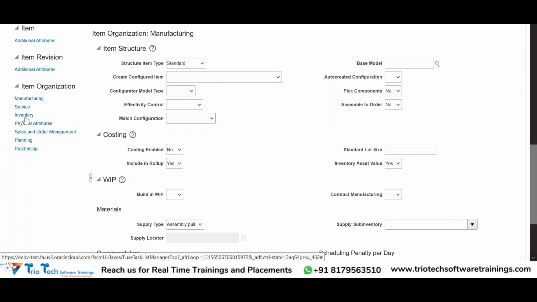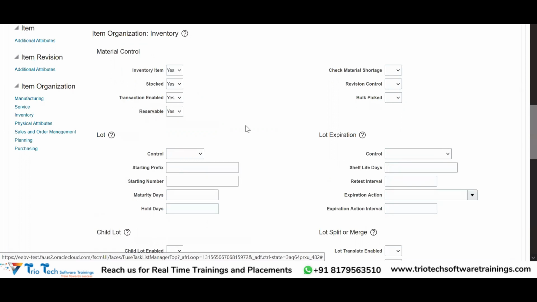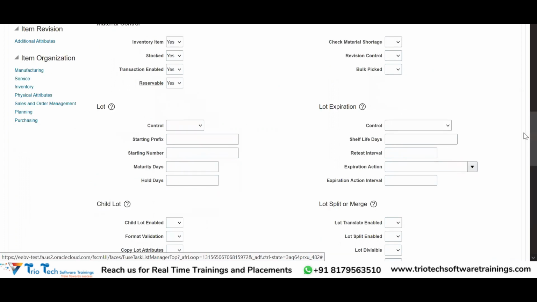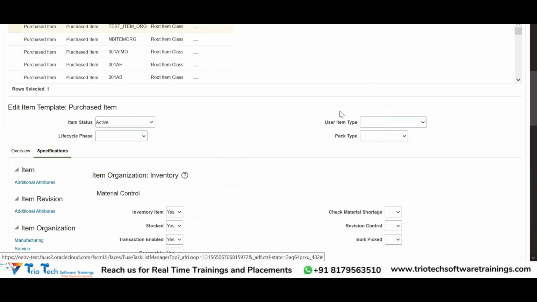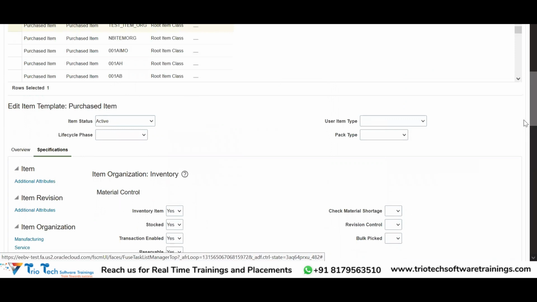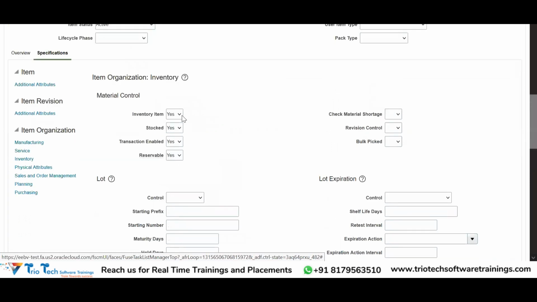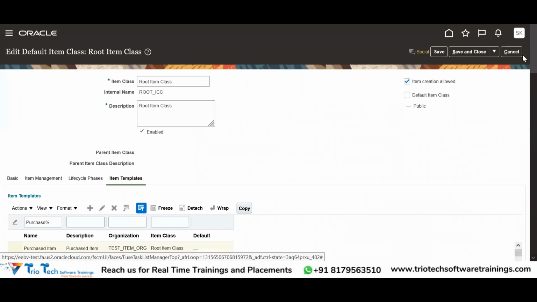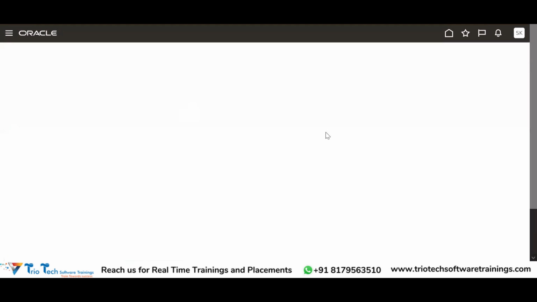So the advantage of using a template is instead of filling each and every column in the FBDI Excel, we can make use of a template, which makes our work easy. And there are standard templates. The purchase items are standard templates here. Certain values are filled. Now we will try to use this template. Okay. This is a seeded root item class.